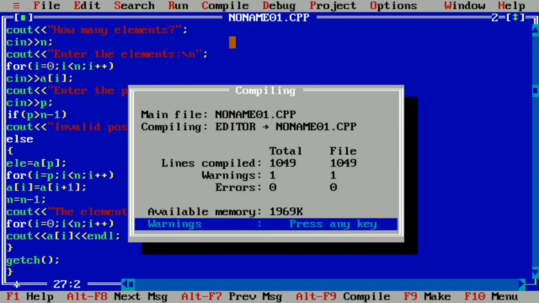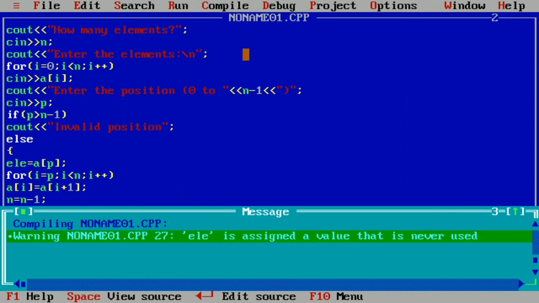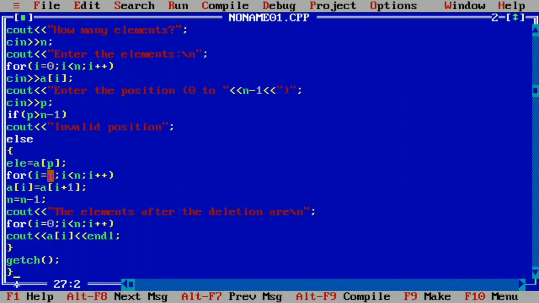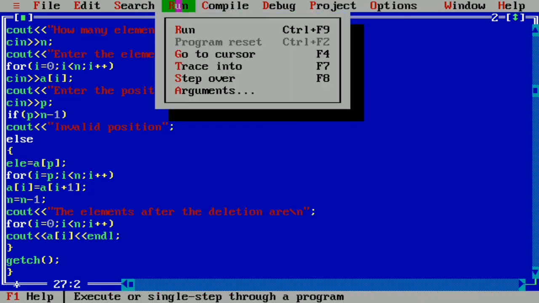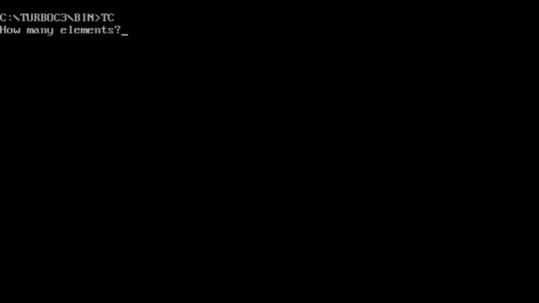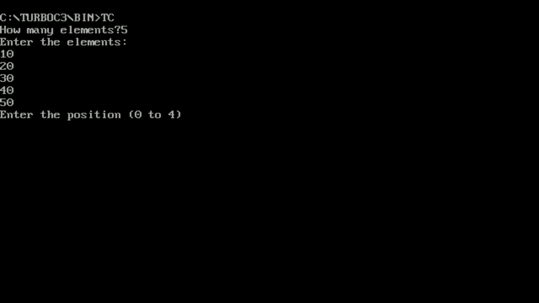Click on compile. So here is a warning. Okay, you just ignore this warning because we have assigned this a of p to element, so it shows a warning. So ignore that and click on run. Here you can see it is asking how many elements. Now I'm going to insert 5 elements. So 10, 20, 30, 40 and then 50.